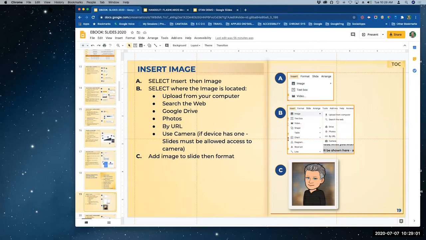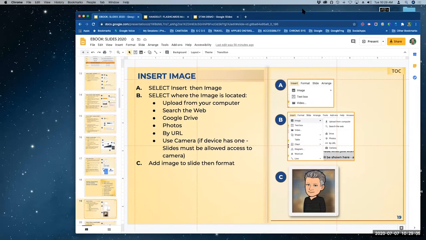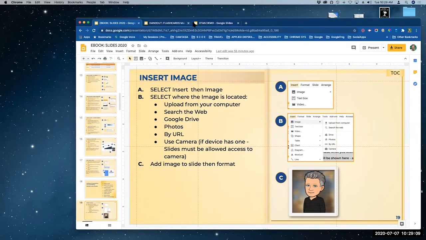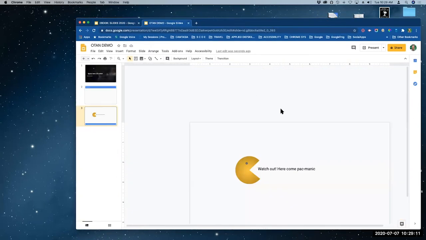Couldn't get the group function to work. Okay, normally the reason you can't get a group function to work is because, first of all, it's already grouped, or second of all, you don't have all of the shapes selected, Luz. So I'm going to go back to my slides. I'm going to draw two different images again. I'm going to try to do two different shapes.